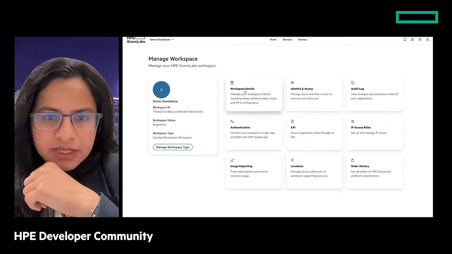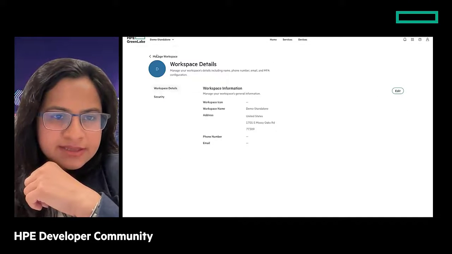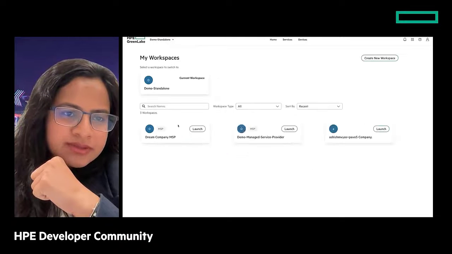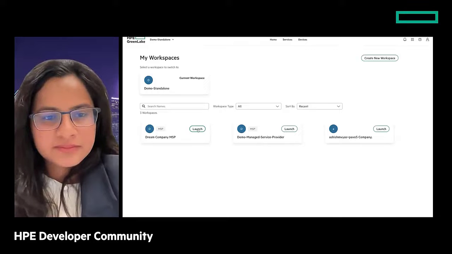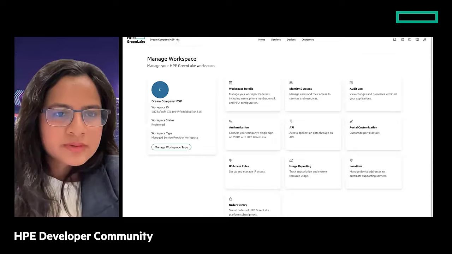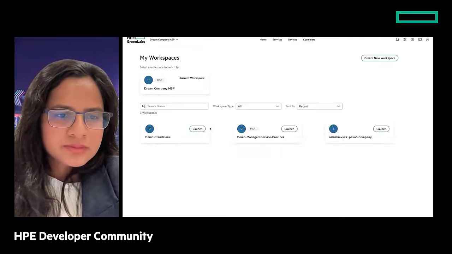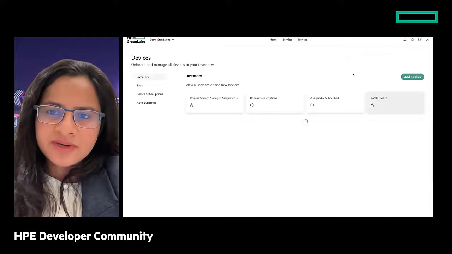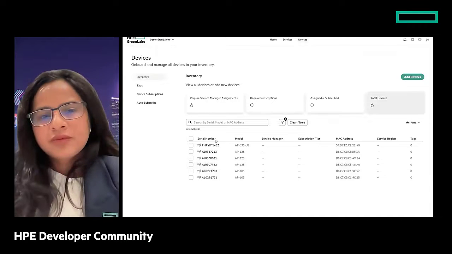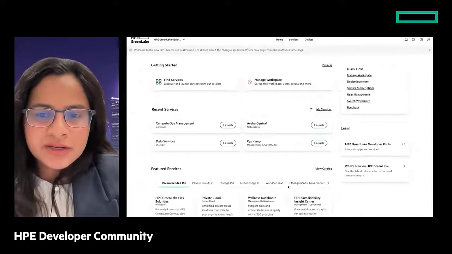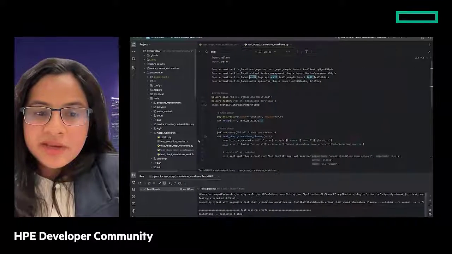Okay, this is other locations, workspace details. Just this is missing something. Let me go to my device inventory. How does it look? Today I have these devices with no services, no subscriptions added to them. And I have written all the APIs that we have released.